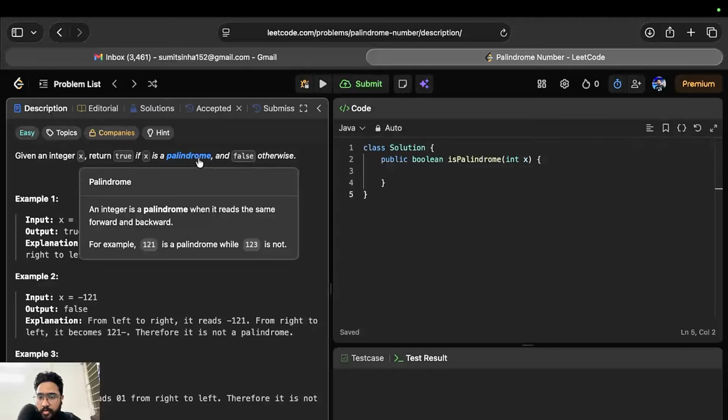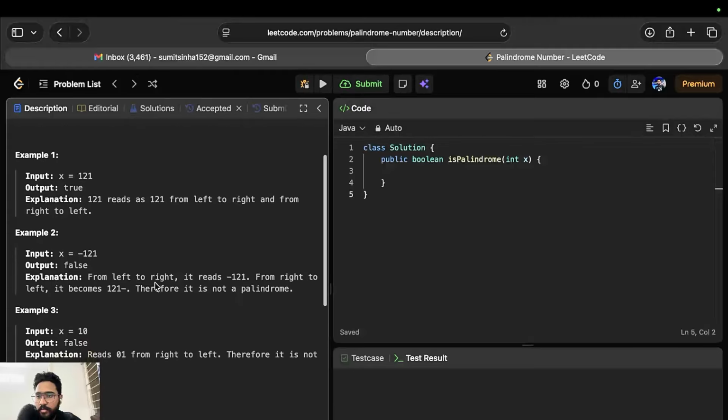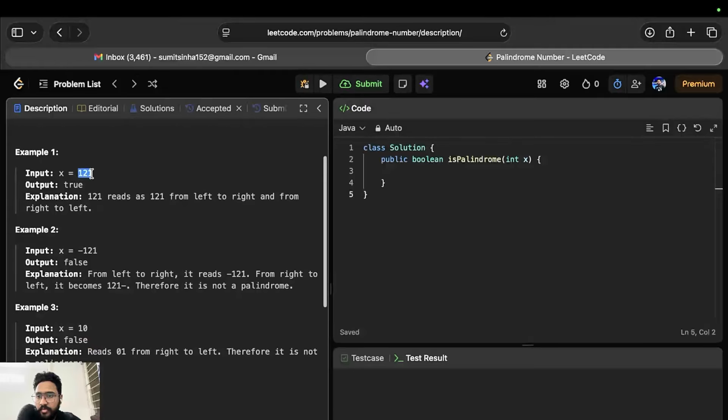For example, 121 is a palindrome because if we read from backward to forward, it remains the same. But in the case of 123, it becomes 321 on the backward part, so it is not a palindrome, right? Fine. In example 1, we can see the same example given, so we return true because it is a palindrome.